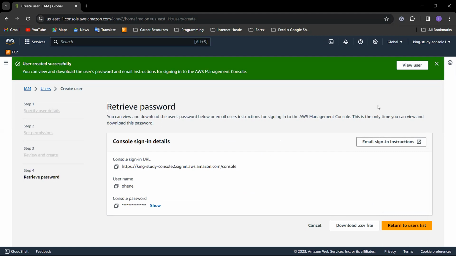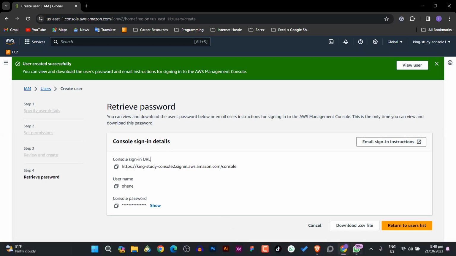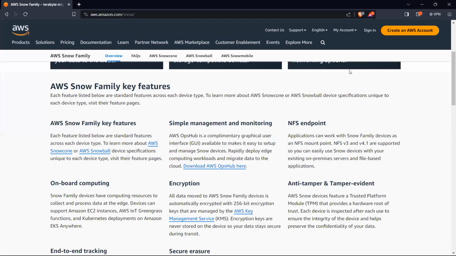So the user is now created, right? Now I can choose to email the sign-in instructions to the user, or I can just download a CSV file and probably send it to the user, or I can just return to the list. But here we'll have to test the account out. So I can just copy this link, or click here to copy the sign-in link, and open a new browser. I hope you can see the new browser that I've opened.